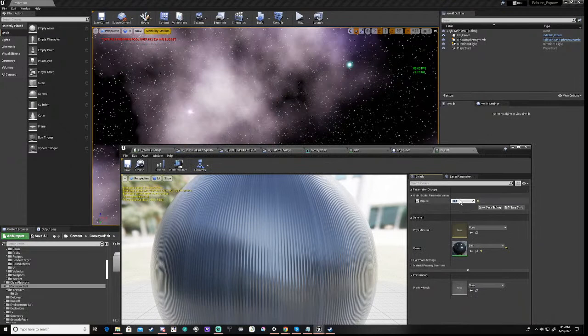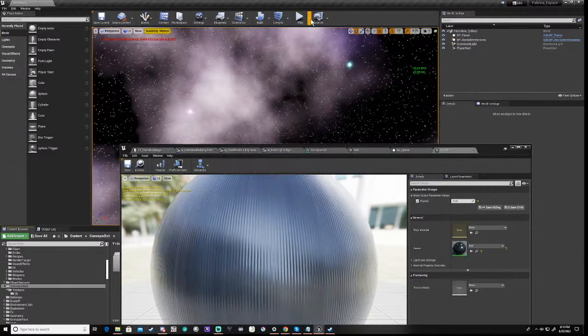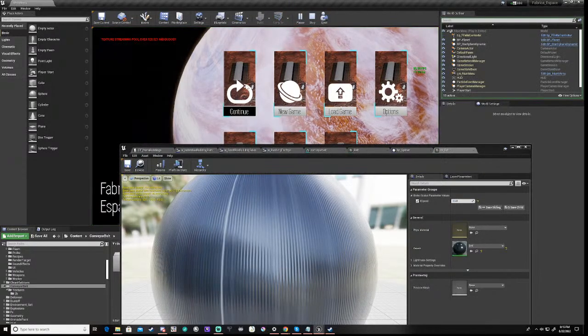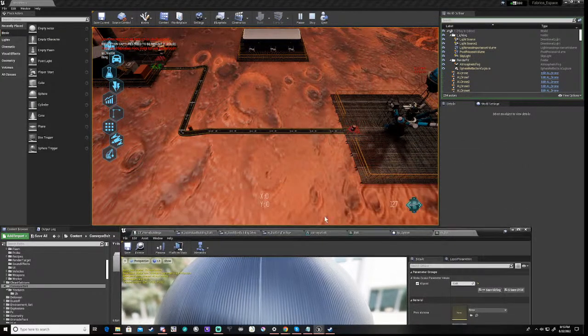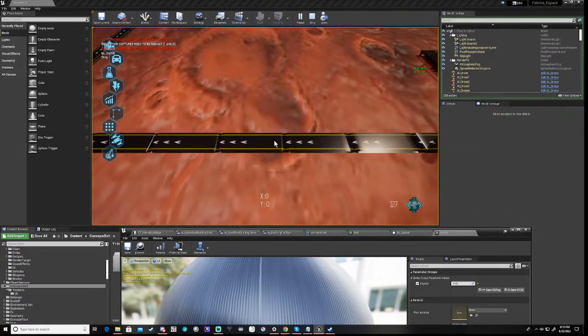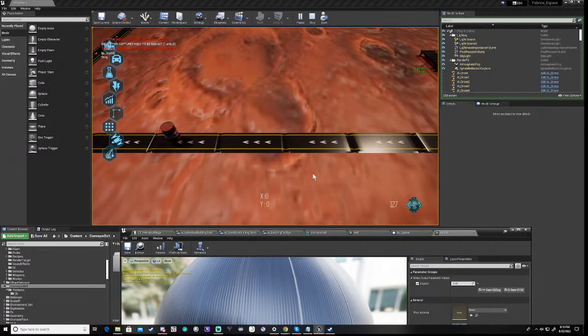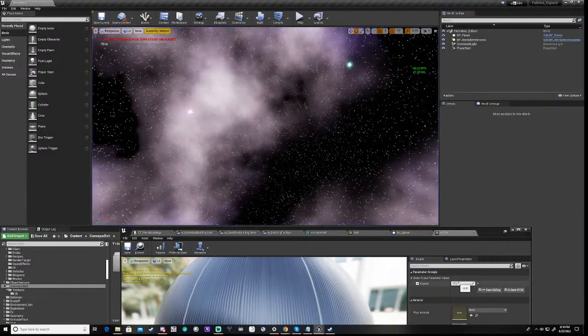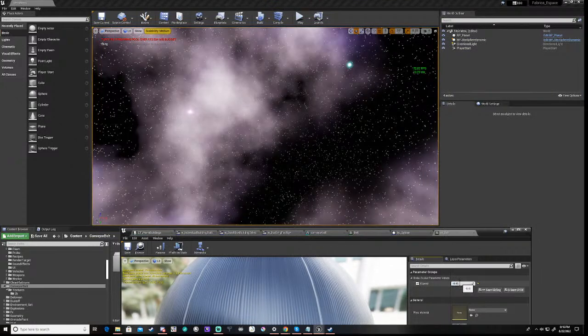So we're going to go for 0.41. And we'll try that again. And it's still a tiny bit faster. It's not much, but it's a bit. We'll go 0.45. We'll save that and play.